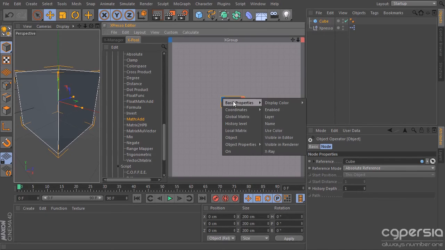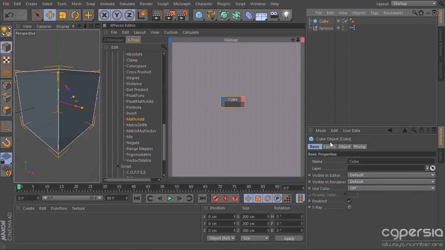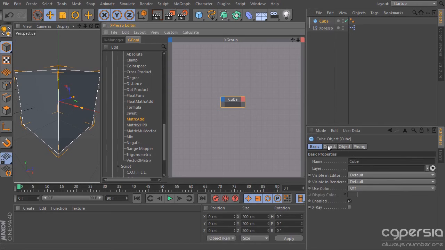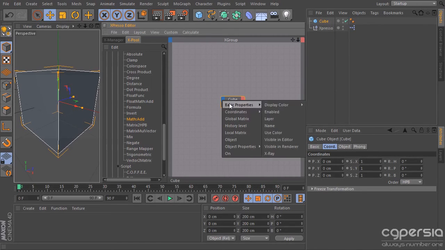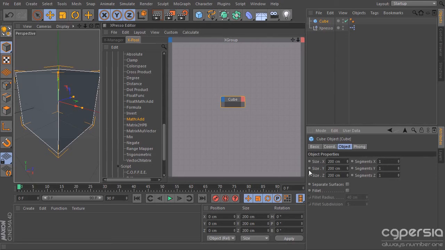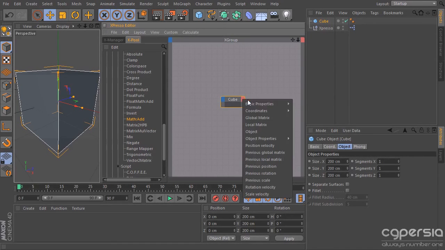Right click, and I see, okay, basic properties. If I click here on the cube, I also see basic properties. So all those properties I'll also find here under basic properties. Coordinates, object properties. So all those attributes I will find here as an input port or the same as an output port.